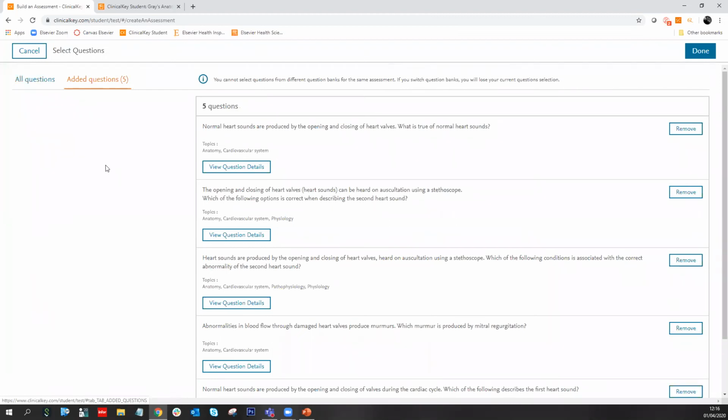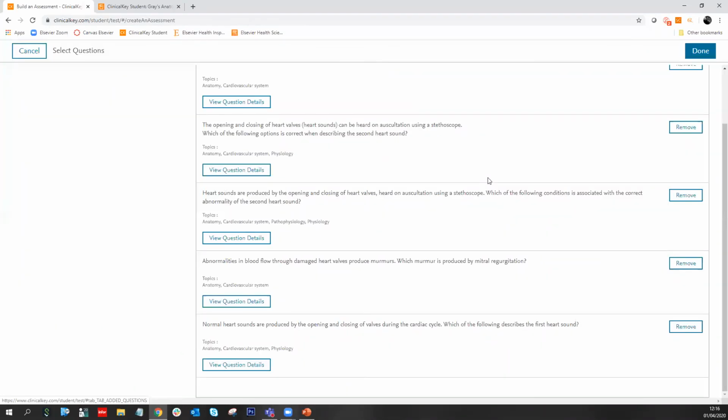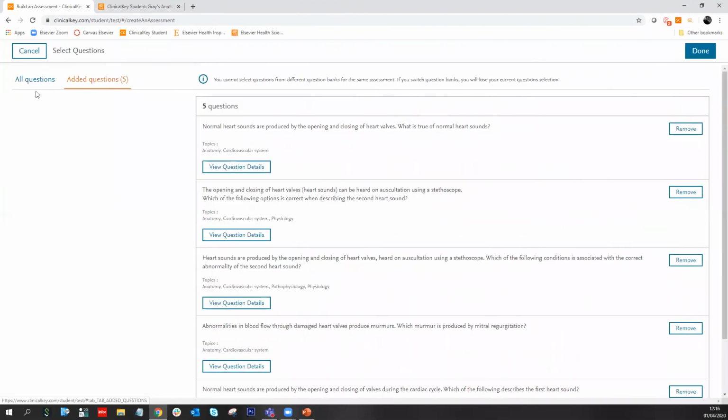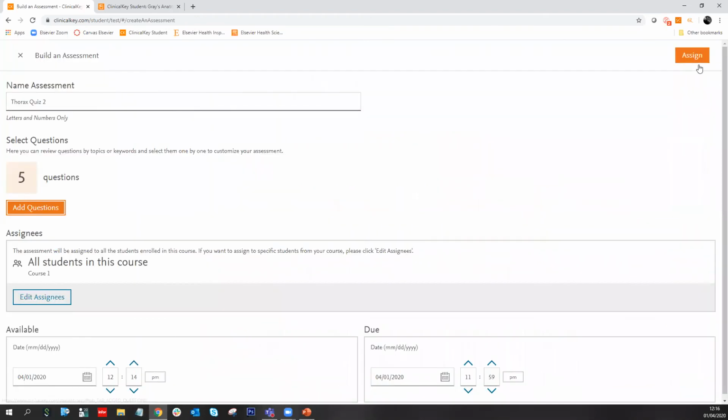If I click on that, I can see all the questions that are in my quiz, and if I wanted to, I could remove some or go back to all questions and add some. In this case, I'm quite happy with what I've created, so I'm going to hit Done, and this takes me back to Build an Assessment section.